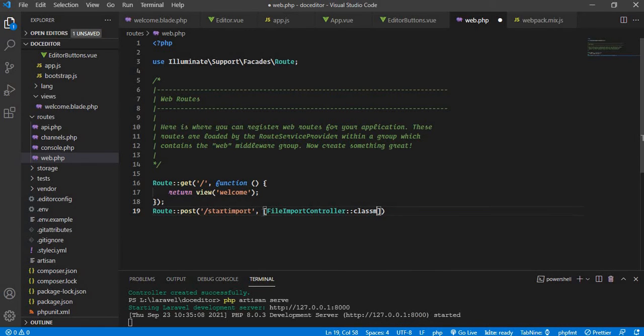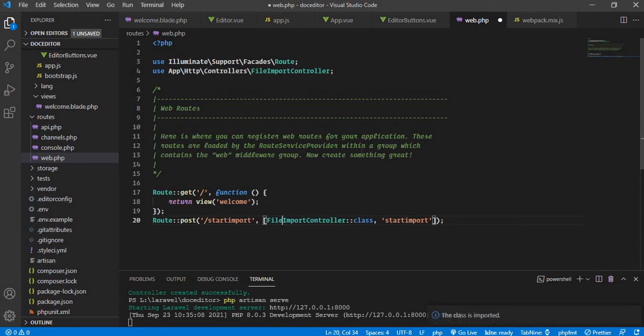Class, and the name of the function we want to target there is start import. Okay. Now all we have to do is import this class.